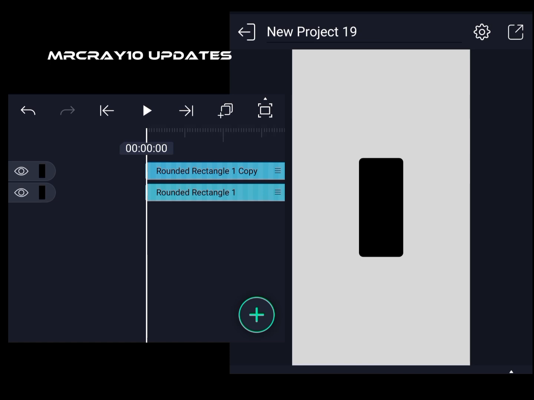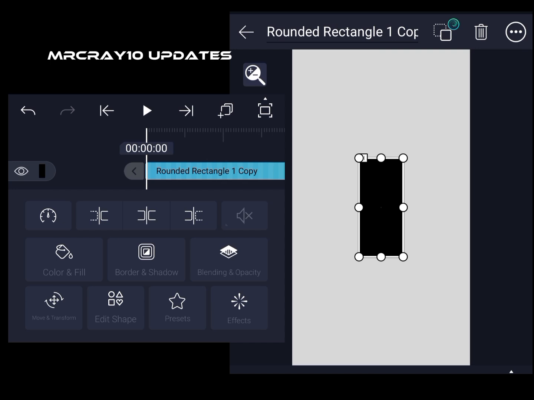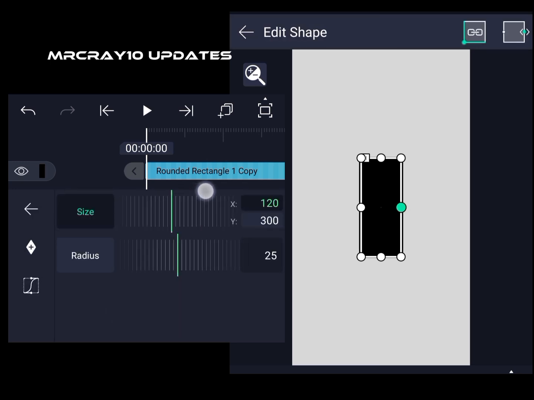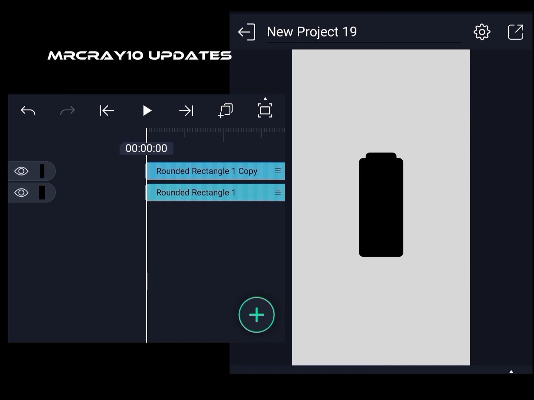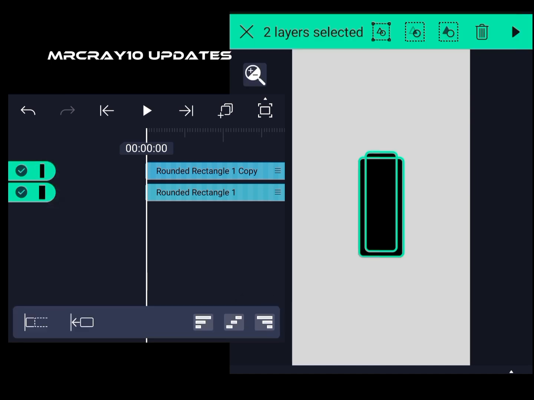So click on rectangle 1, copy. So at this point, you click on edit shape to reduce the size. So now go to move and transform to push it up a little. So you are going to have the battery head just like this. You get my point? So guys, we have created our battery. So the next thing you have to do is to group the two layers. Click on the button, the first button at the top.